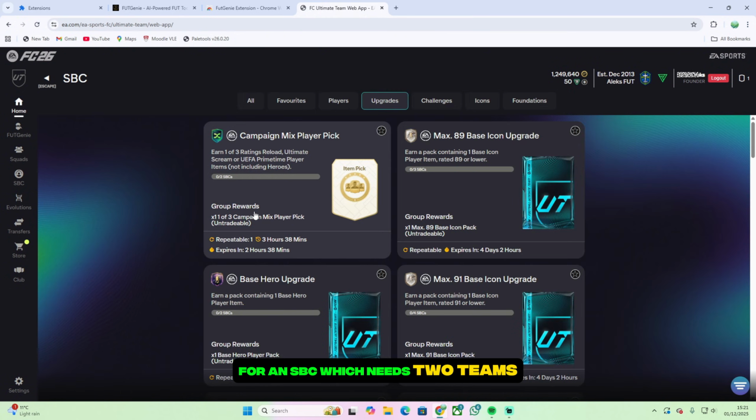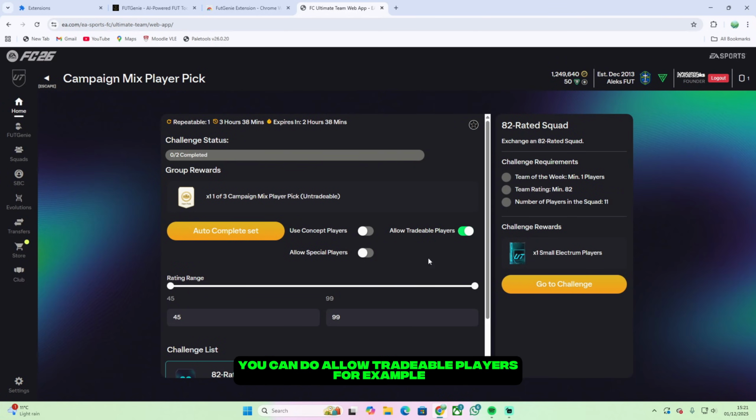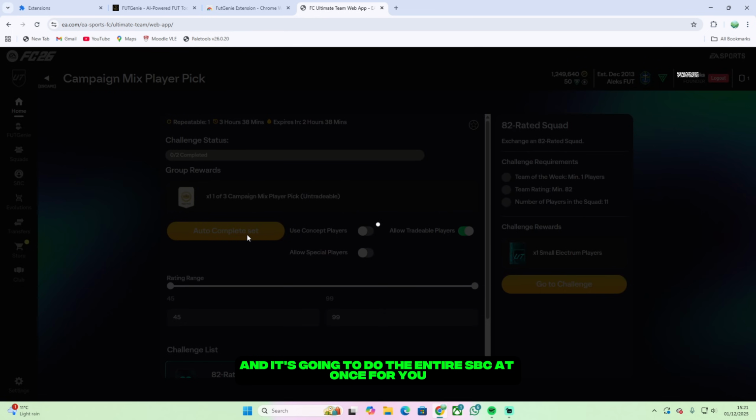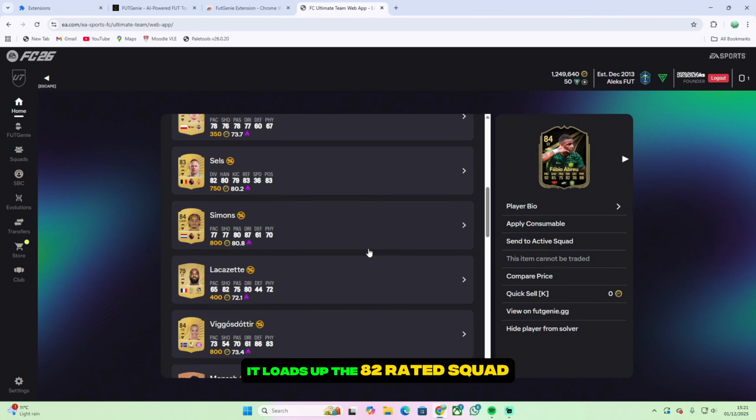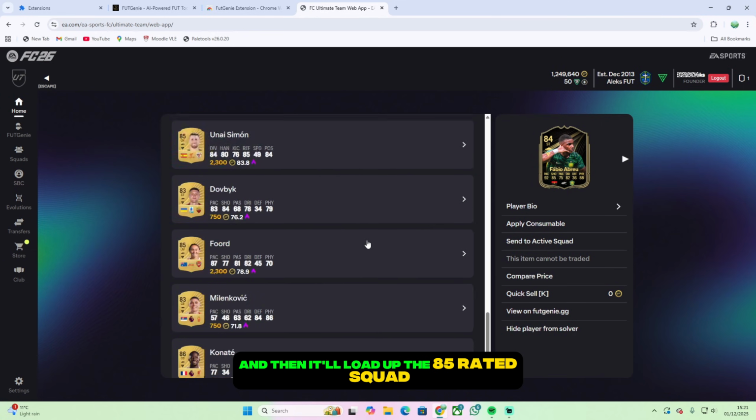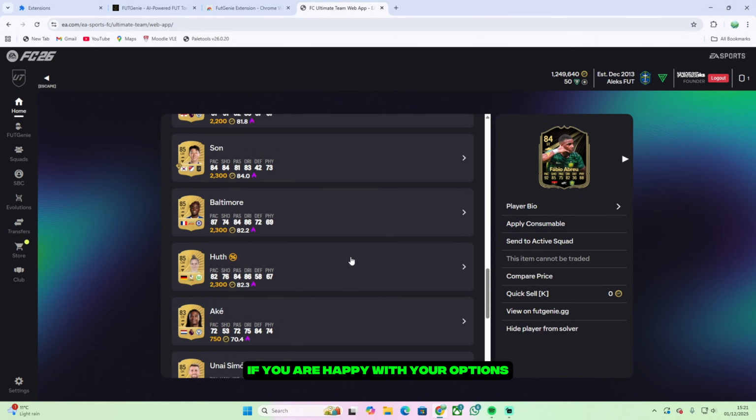For an SBC which needs 2 teams, you can actually click auto-complete set here. You can do allow tradable players, for example, and then you can click auto-complete set and it's going to do the entire SBC at once for you. It loads up the 82 rated squad and then it'll load up the 85 rated squad. And then you can just click apply selected, if you are happy with your options, of course.